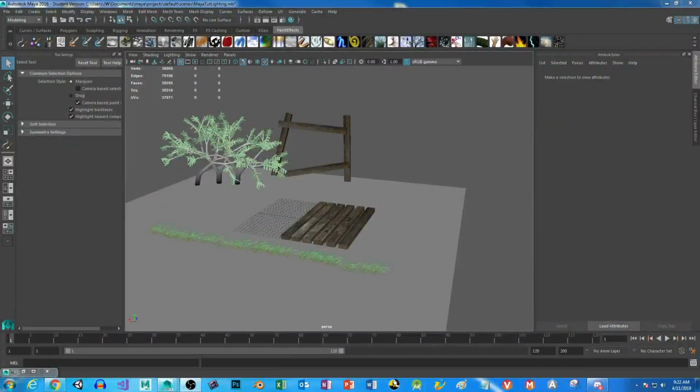How's it going, guys? So, in this little tutorial, I'm going to talk a little bit about lighting as well as paint effects. I've already painted in a few trees, painted a little line of grass. As you can see, I have a few textured materials in here.